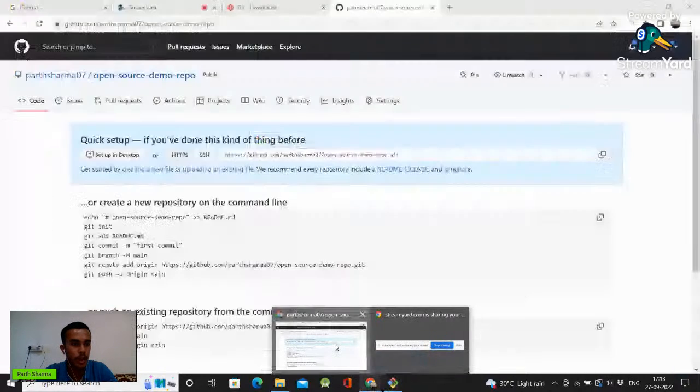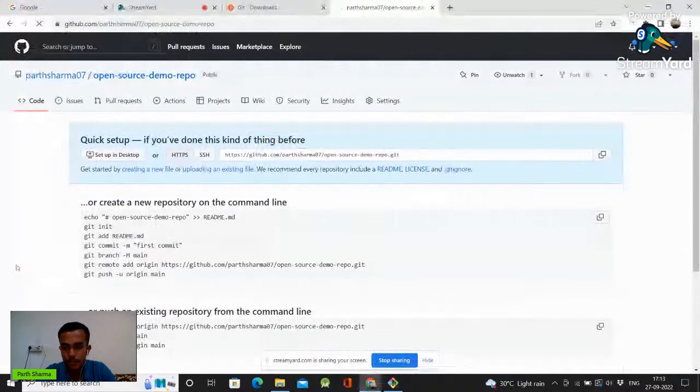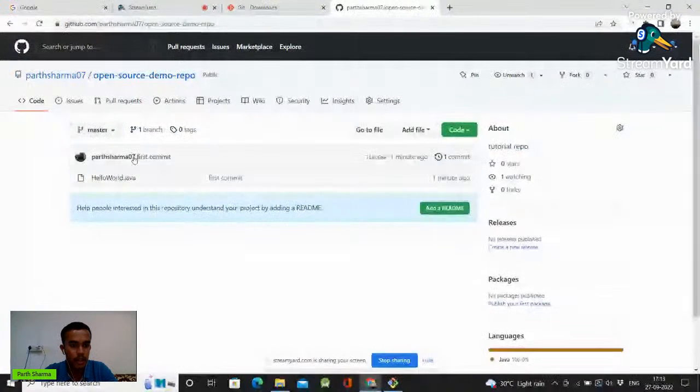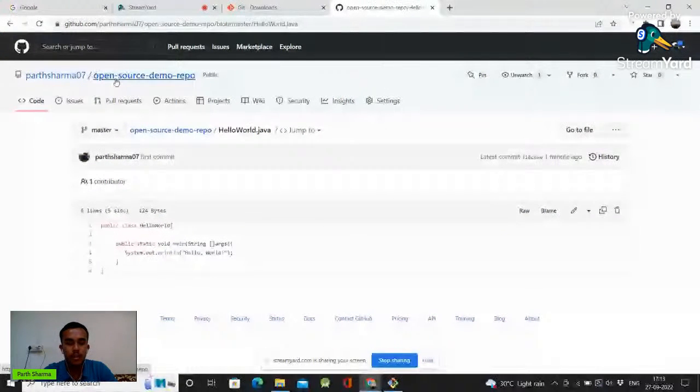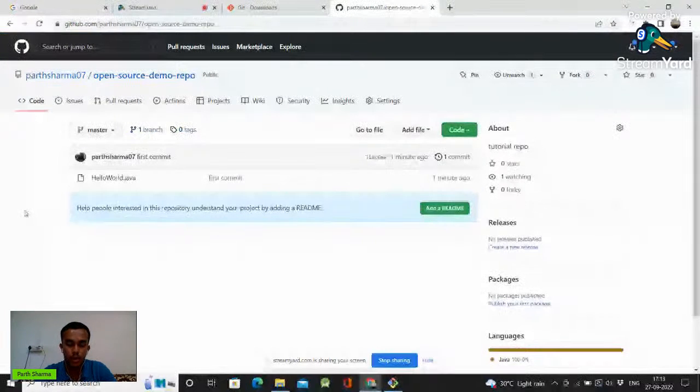If I go here and reload this page, we'll see this file here. This file has been pushed to the GitHub repo from my local system, hello world.java, and it's the same file. See, hello world, simple output. So this is the first step: adding and committing, and then pushing code from your local system to the remote GitHub repository. Now, what if you want to take the pull of remote code in your local system?